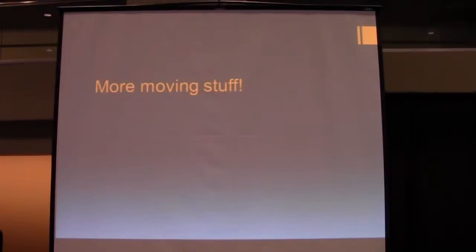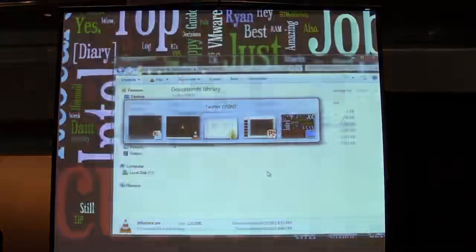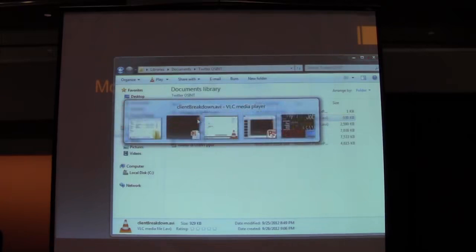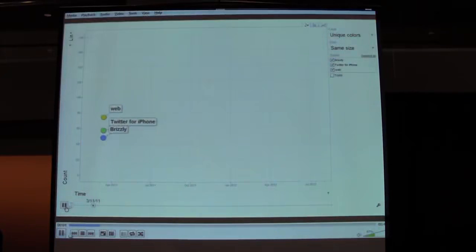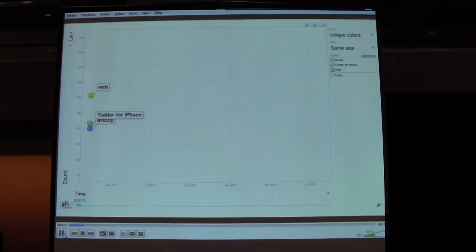Now, if we go back out to a visualization, where are we at here? Client breakdown. I want to go back to the beginning. So I selected all the different clients. I only grabbed the top 3 here because the rest of them were just not really used, so we don't really care about them. But again, visualize them over time.